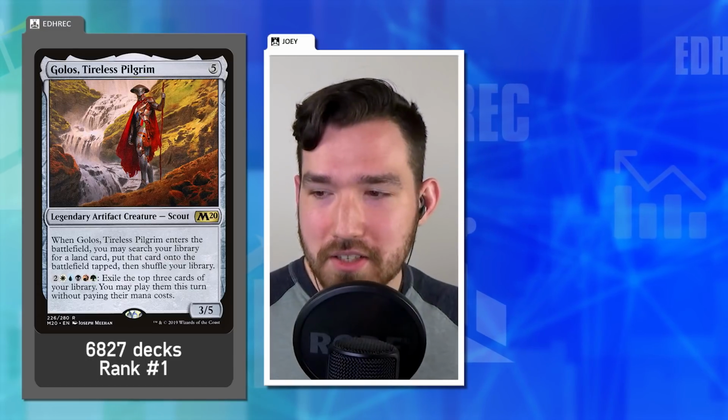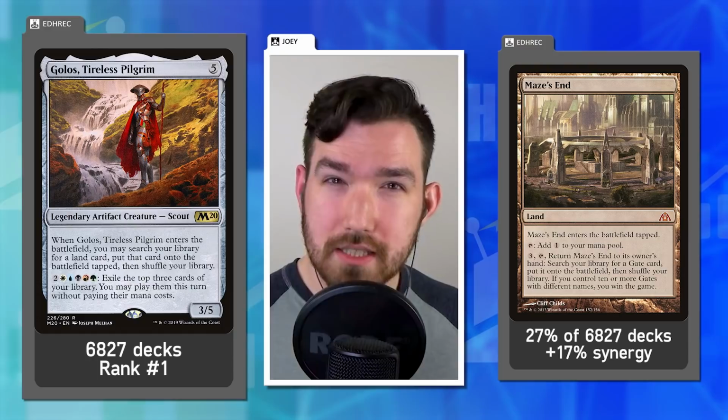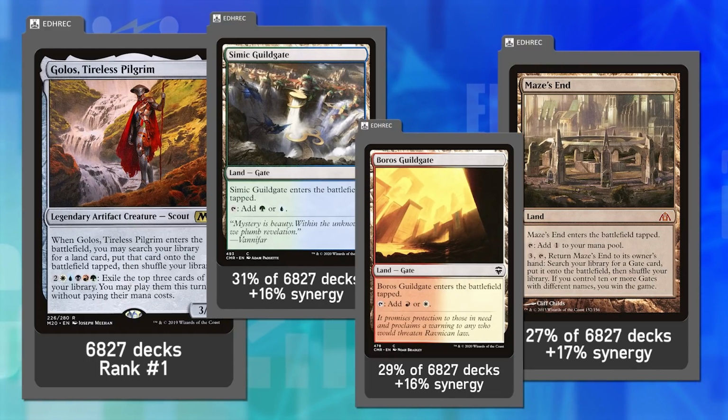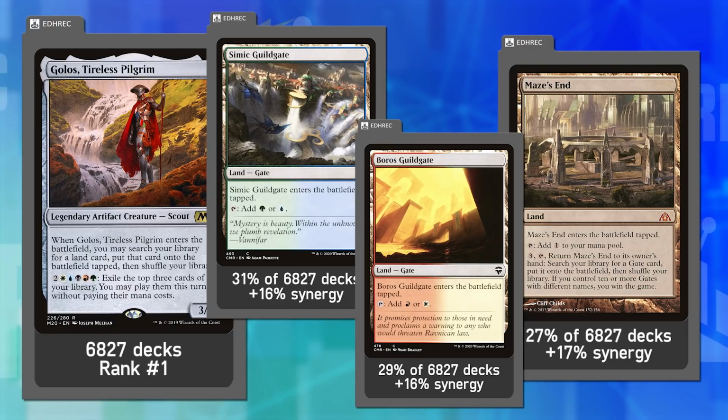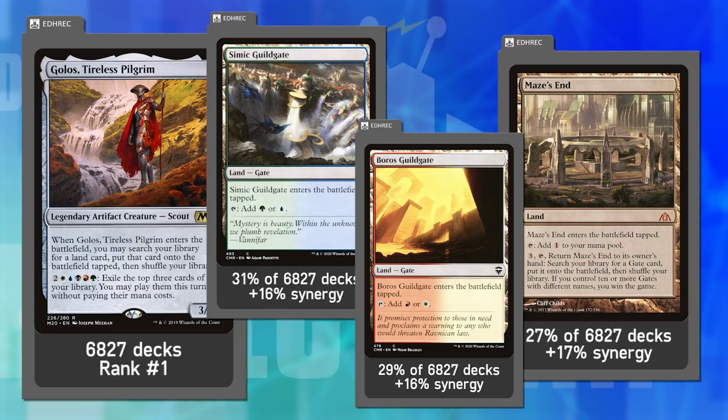Specifically, though, what strikes me as a teensy bit odd, and this is just something that if you are playing the Gate strategy, I think you should be aware of, is that the card Maze's End shows up in 27% of Golos decks, but the Guild Gates show up in like 31 to 30%, and some of them show up at 29%. It's kind of all over the map when it comes to the Guild Gates specifically. I just personally feel that those numbers should all be even with each other. If Maze's End is showing up in 27% of decks, then the Guild Gates should show up in 27% of decks. If the Guild Gates are showing up in 31%, then the Maze's End should show up at 31%.